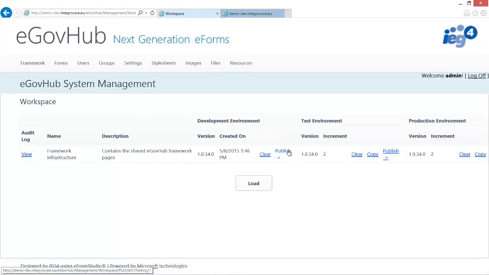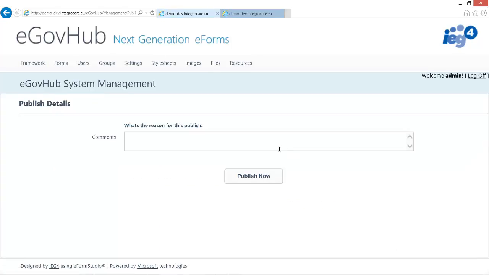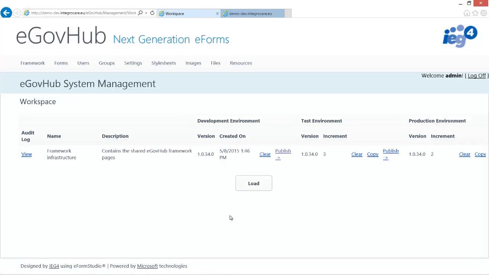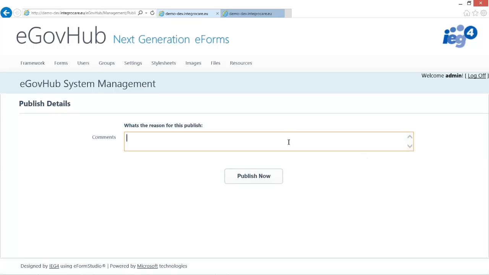When it comes to publishing the framework, all you need to do is click on Framework, click on the hyperlink between development and test, and then click Publish, adding in a reason for why you've made the change. Being able to add this reason means that you can track the log of all of the changes that have happened, and we'll show you how you can see the log in a minute. But importantly, I'm publishing the framework because we made a change to the start page.